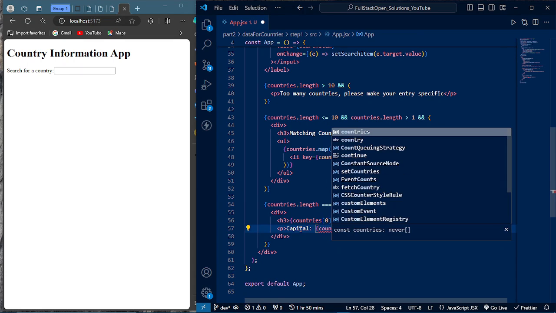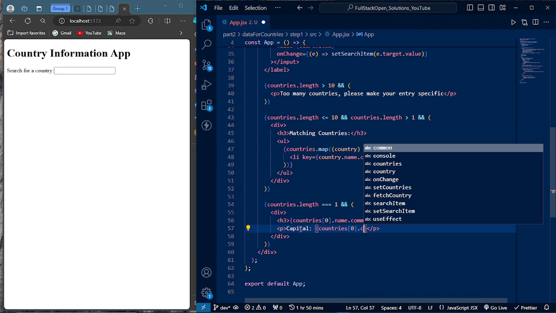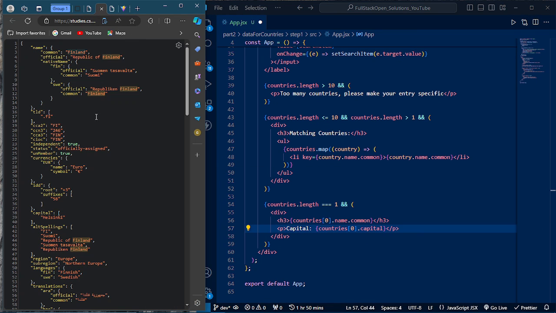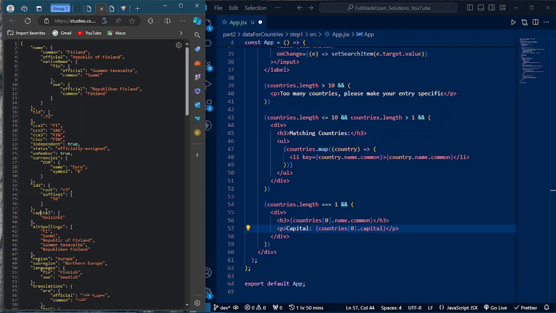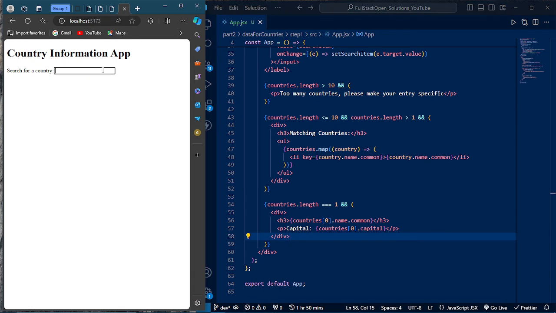We say countries square bracket 0 dot capital, because looking at the API, to get the capital, where do we have the capital? Yes, the capital is here, right? We have to target the countries and then straight to the capital, right? Not the name this time, but the capital. So that's why we have countries square bracket 0 dot capital. All right, so let's save this and see. Let's type in Nigeria once again. So here we have Nigeria. We also have the capital, Abuja.